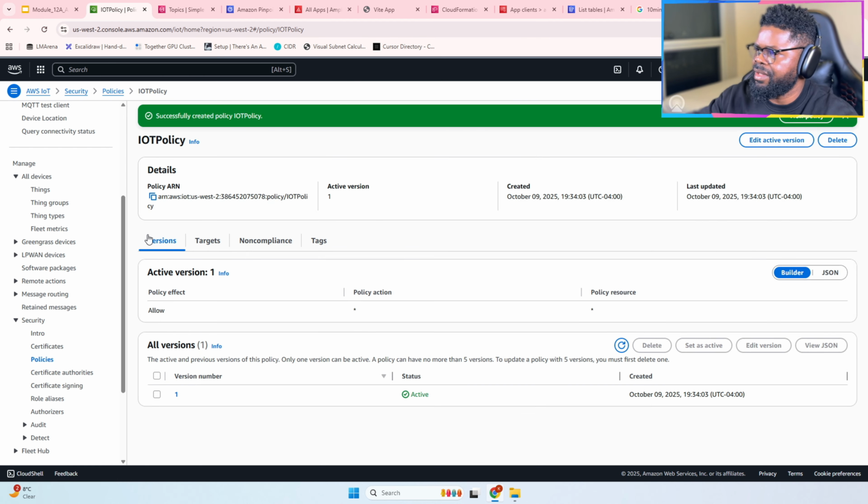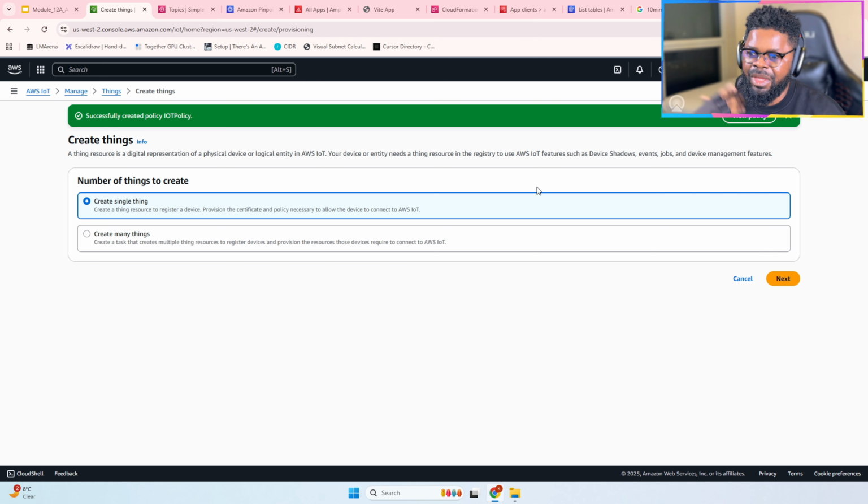So I'm now going to create a thing. In IoT, a thing is basically an IoT device, right? So in this case, I want to create something. Maybe it's a light bulb. Maybe it's a sensor that is sending me responses or events. So I'm just going to create a single thing, and I'm going to call it my sensor. That's really what I'm going to call it.